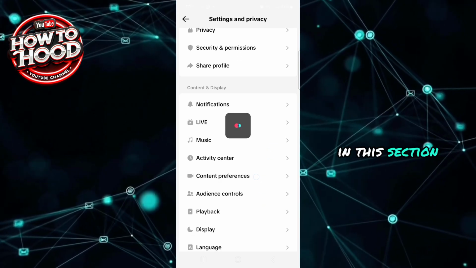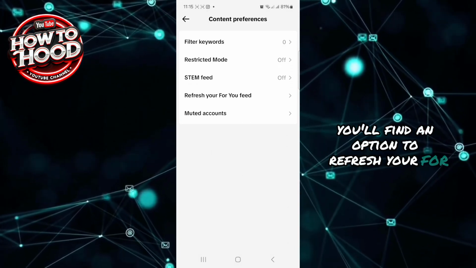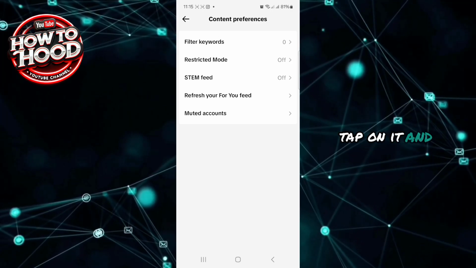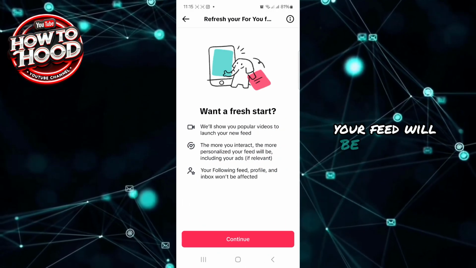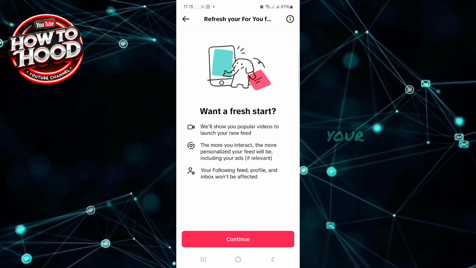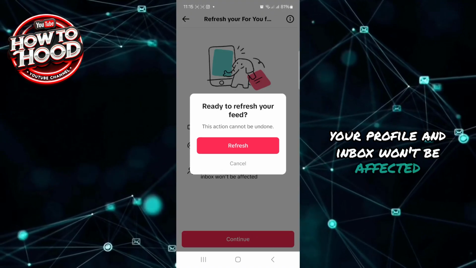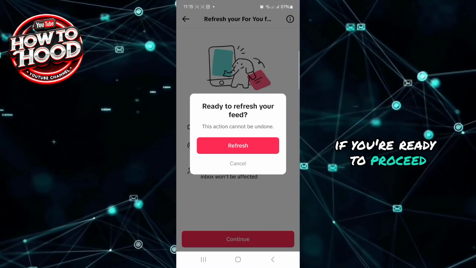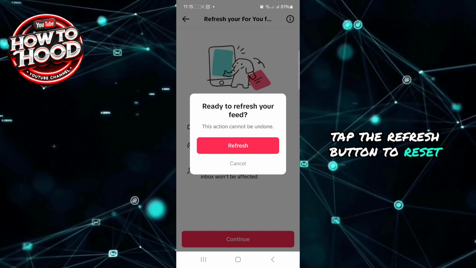In this section, you'll find an option to refresh your For You feed. Tap on it, and TikTok will let you know that your feed will be reset and start showing general popular videos. Your profile and inbox won't be affected. If you're ready to proceed, tap the Refresh button to reset your feed.